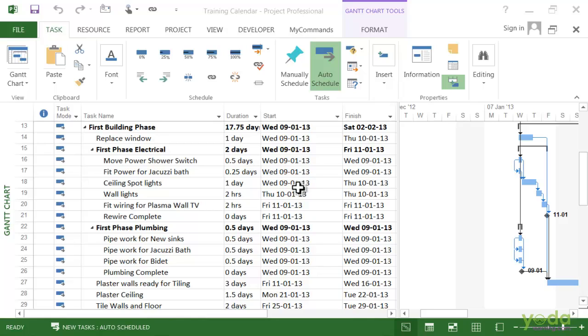Now, manually scheduled tasks are kind of like do-it-yourself scheduling, but they actually come in handy for several reasons. The first one is if you don't have all the information you need about the task. So let's say you have a new task. Say you need to meet the plumber to decide the pipe work for the budget. So for that, you need to add a new task here. And literally, that's all you know.